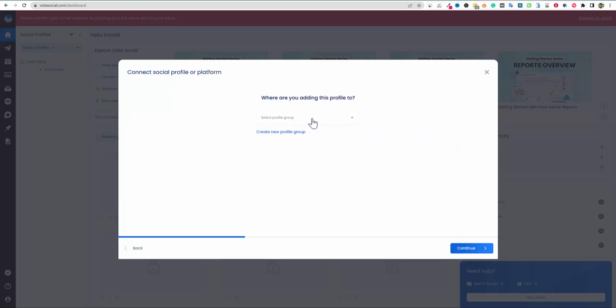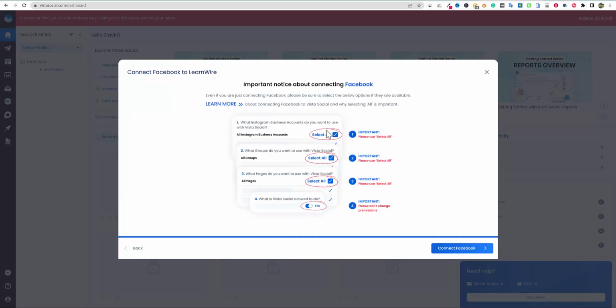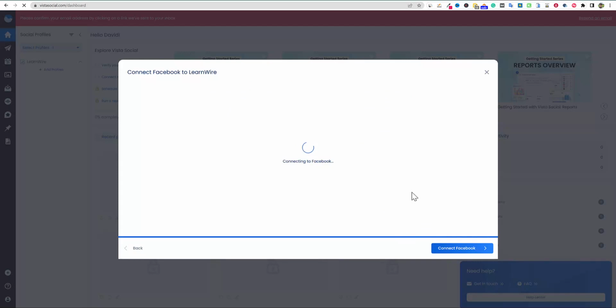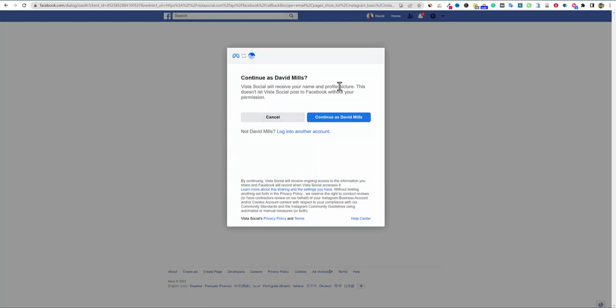So I'm going to go ahead and push the account, and then we can go LearWire brand. Important notice about connecting Facebook. So it's going to take us through these steps. I'm going to just push the connect button here. It says continue as David Mills. I'm going to go ahead and push that button.